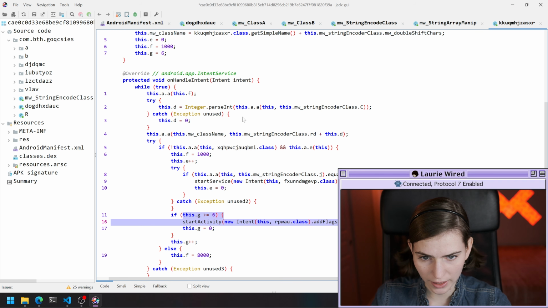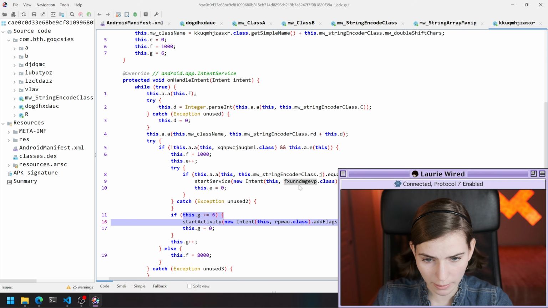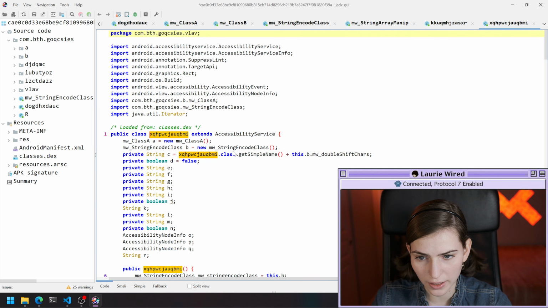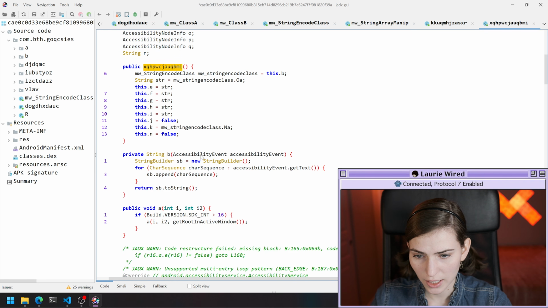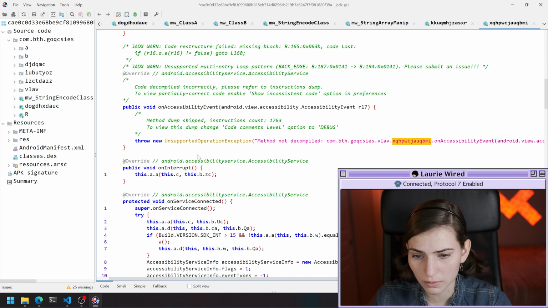Let's see. Looks like it's just starting other code. So let me keep following the rabbit trail, and I'm going to bite this hook and see what this class is doing. Can we find anything interesting? Okay, it looks like we're getting some JADX errors.